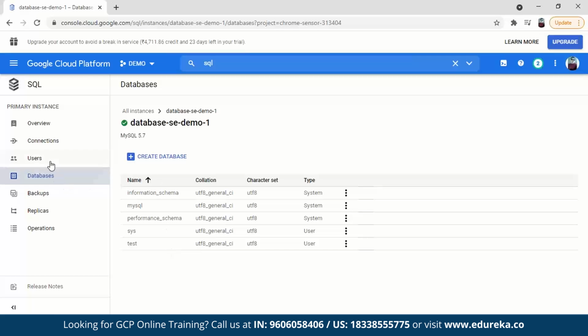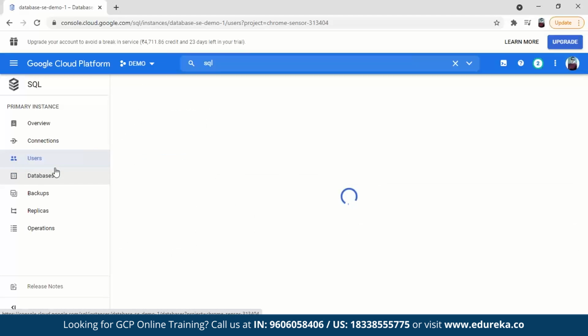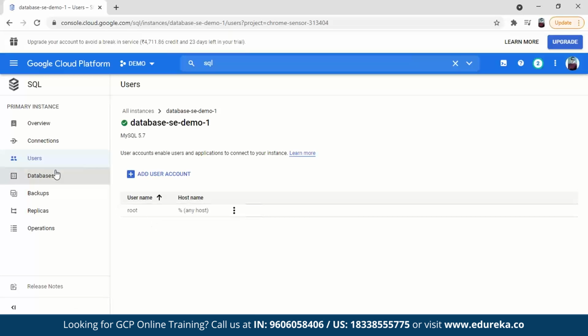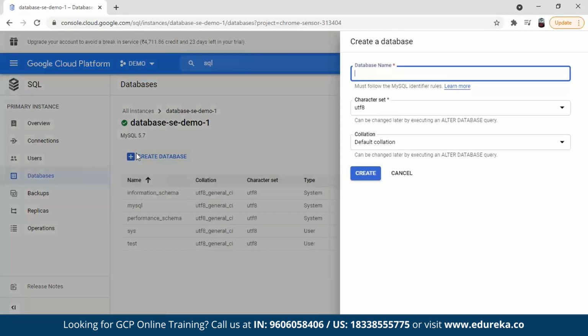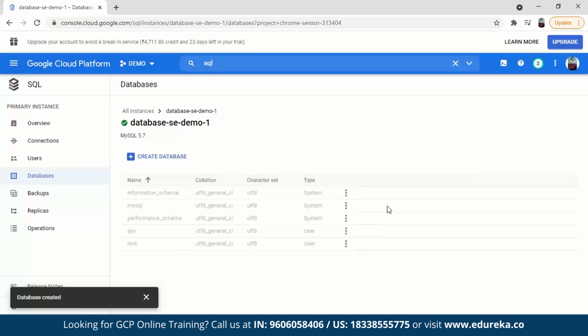Also, you can come to users. Here the default one is root. You can also create a database from here. Just click here, create database, give it a name, test 1, and create it from here. Similarly, test 1 is created.